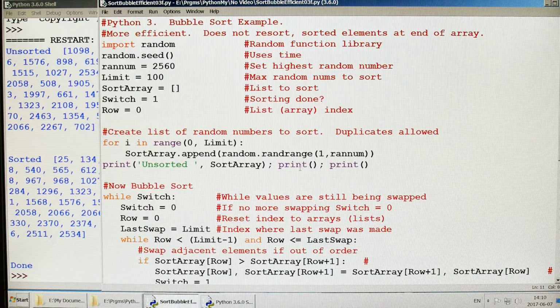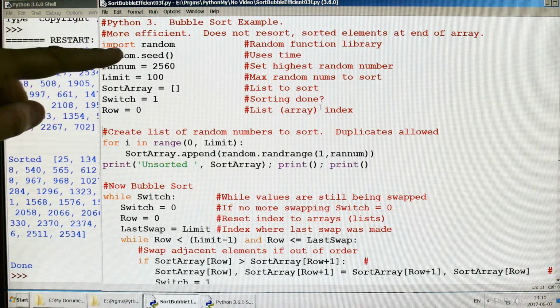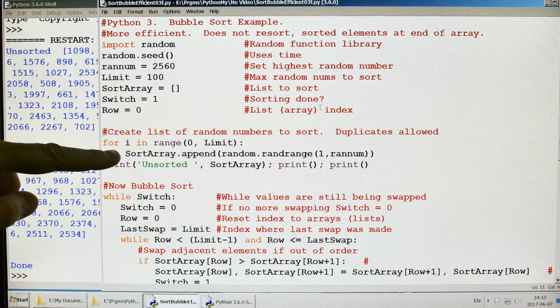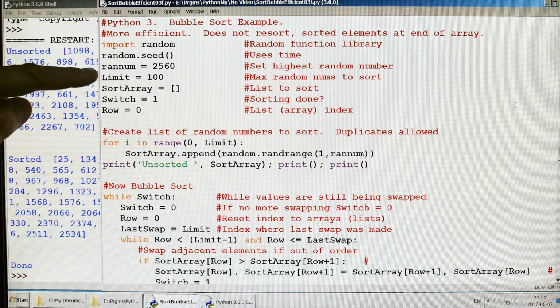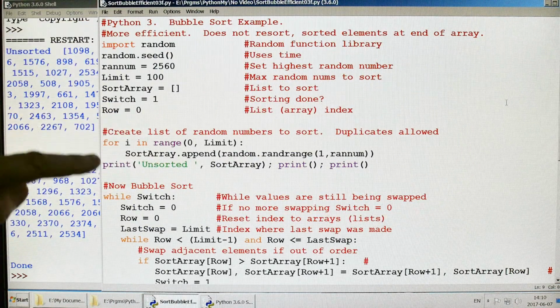So let's look at the code quickly. I won't go over it in terrible detail. It's very similar to my simple sort. What I'm doing up here is a lot of these variables are to create the random values. So in this window you can see this is the unsorted section up here, and then this is the sorted section. The unsorted section is created with several of these, and then this little bit of code right here.